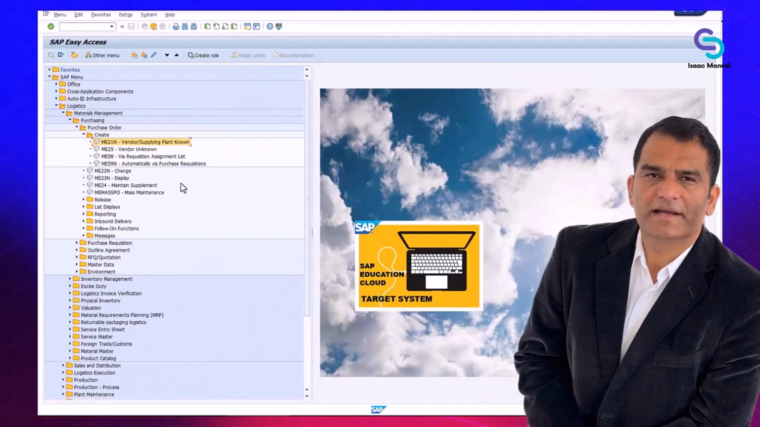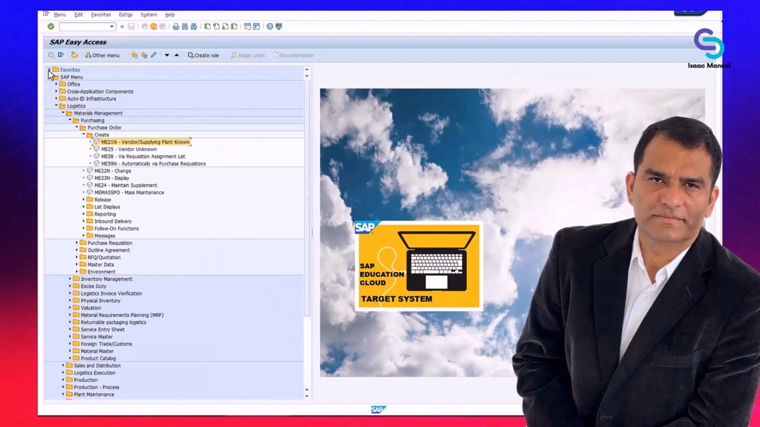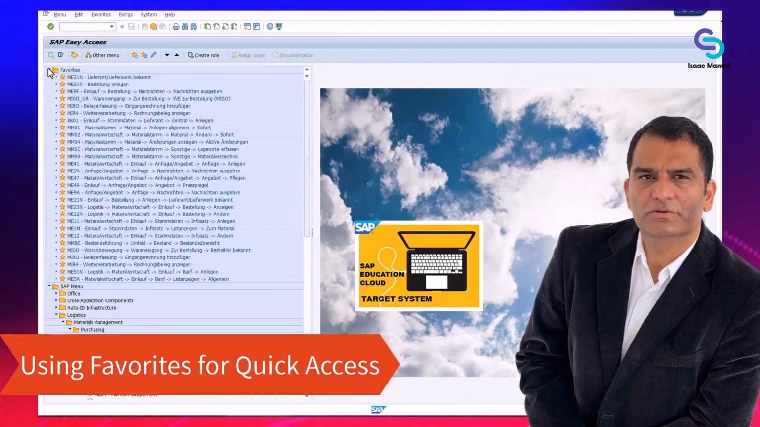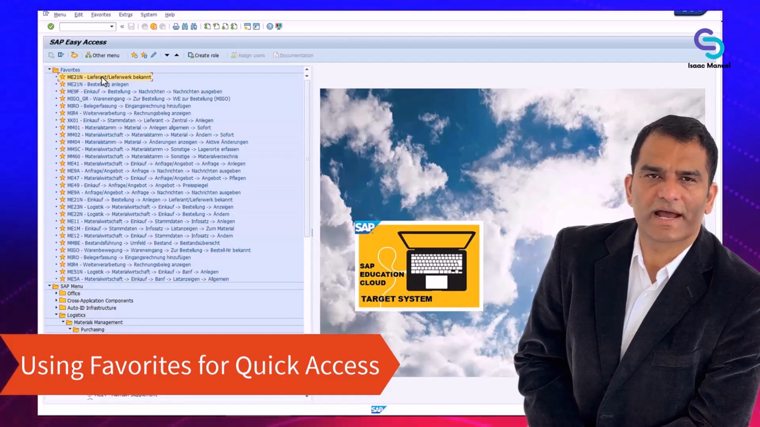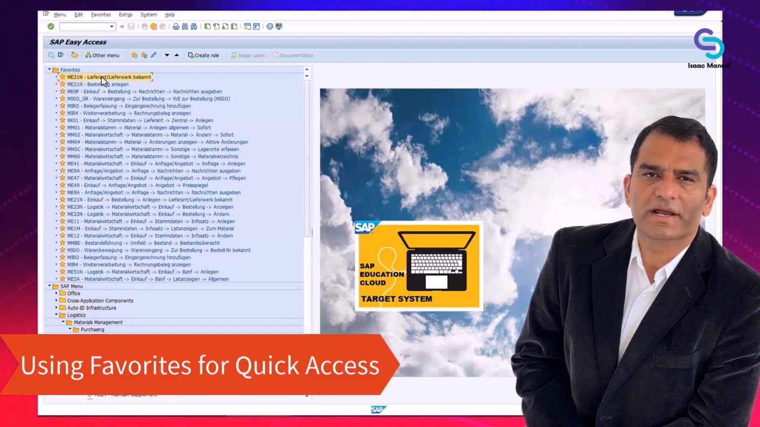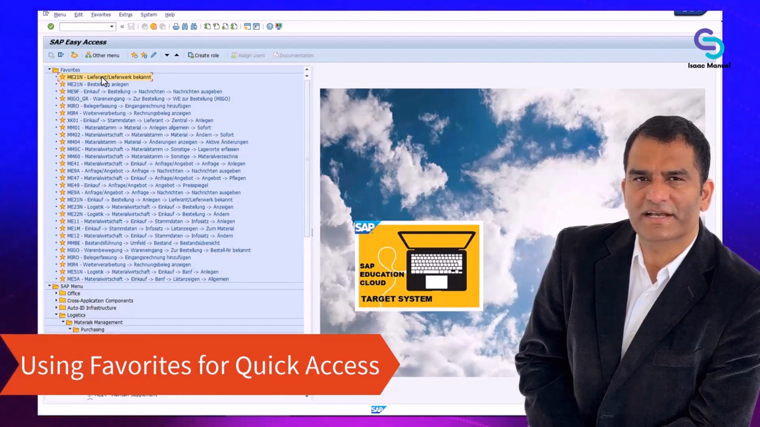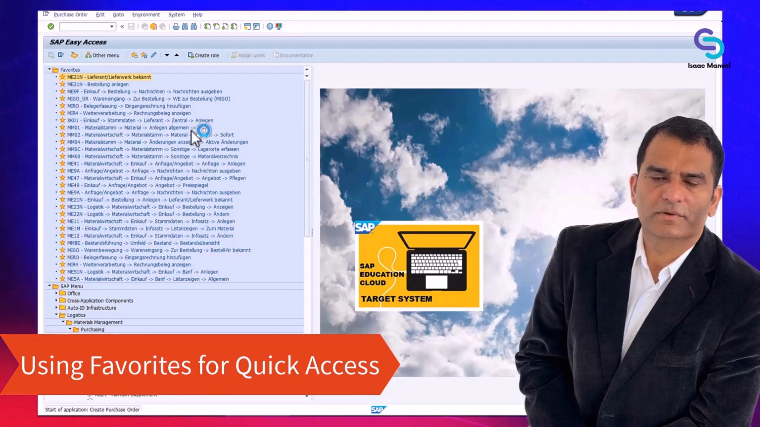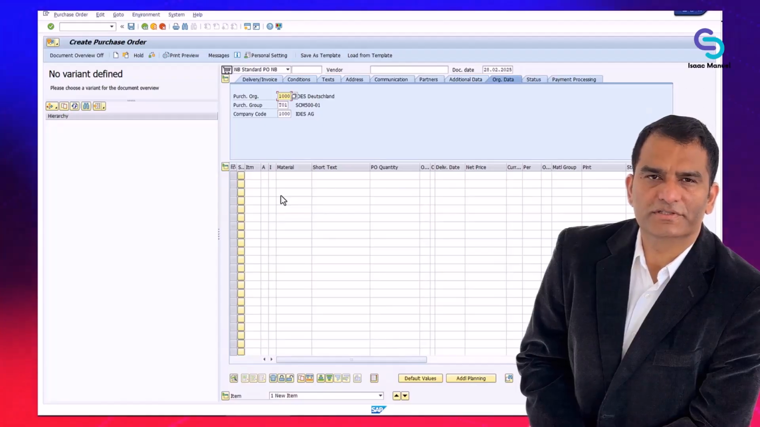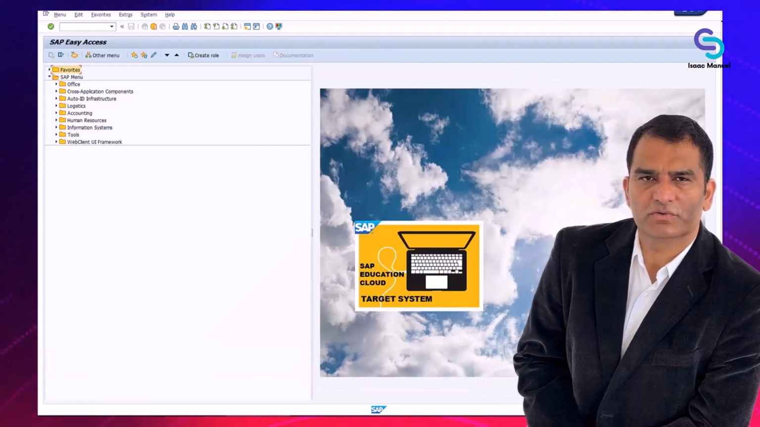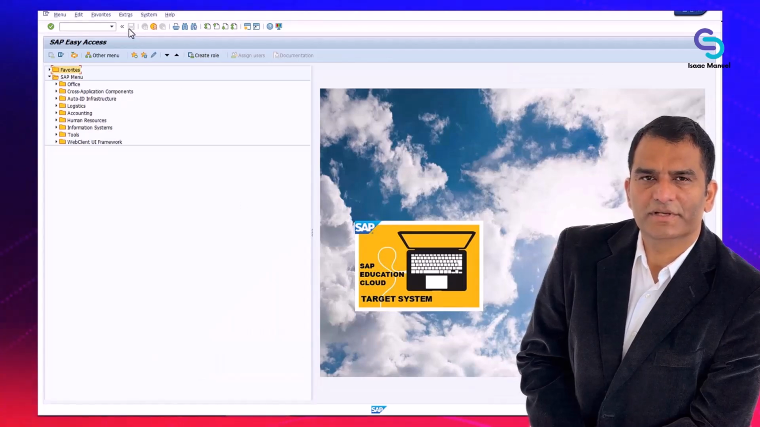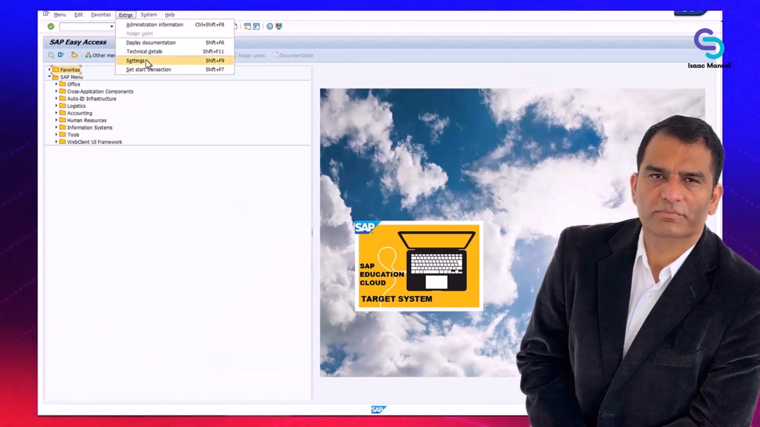Instead of navigating through folders each time, SAP also allows you to save frequently used transactions as favorites. You can conveniently access these transactions directly from your personalized favorites folder. SAP offers the flexibility to customize the Easy Access menu according to your individual preferences.